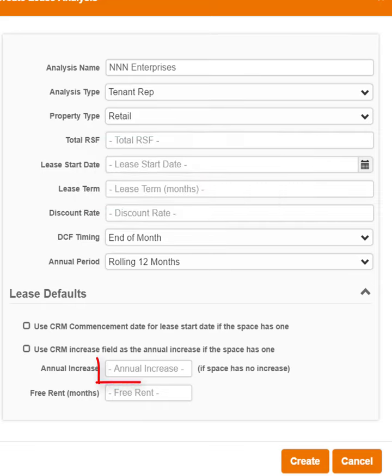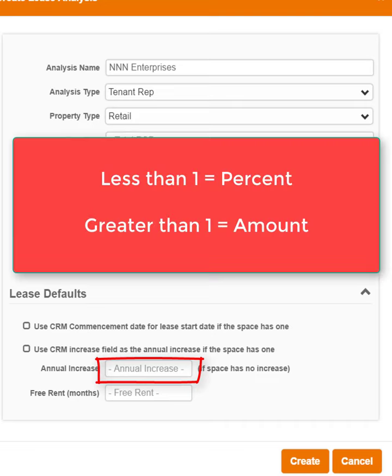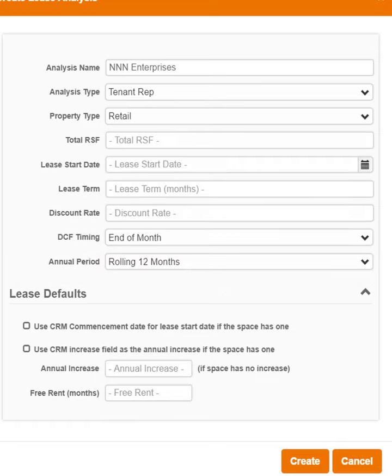If you enter a number in the annual increase field, we'll use that for all the leases that don't have a value in increases. Again, less than 1 means percent, greater than 1 is annual. If you add a number in the free rent field, that will also be added to each lease.